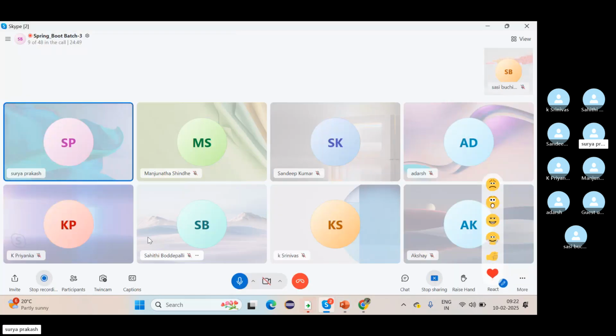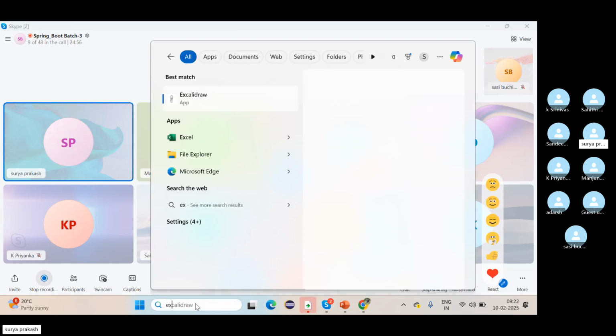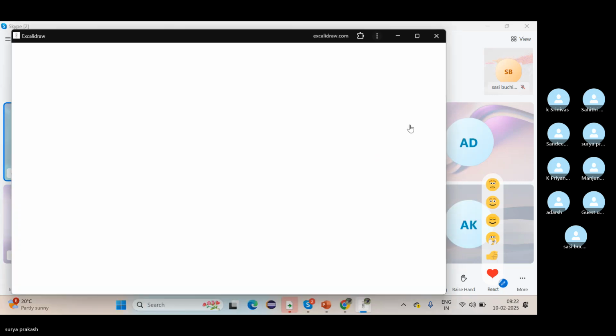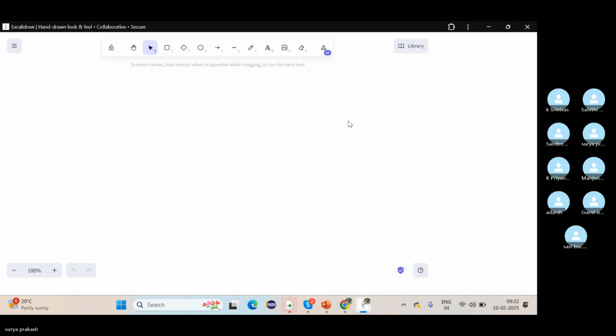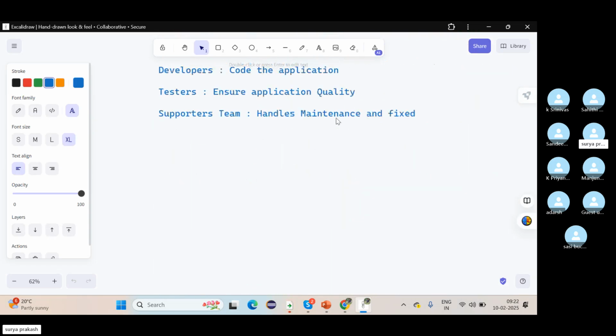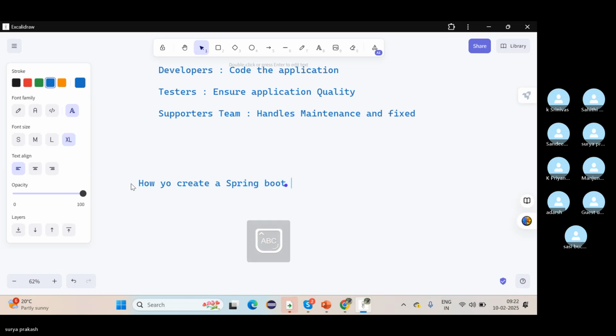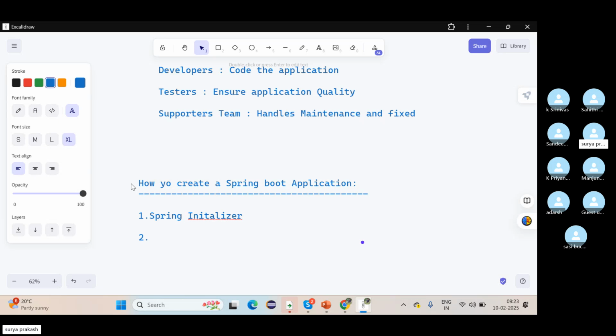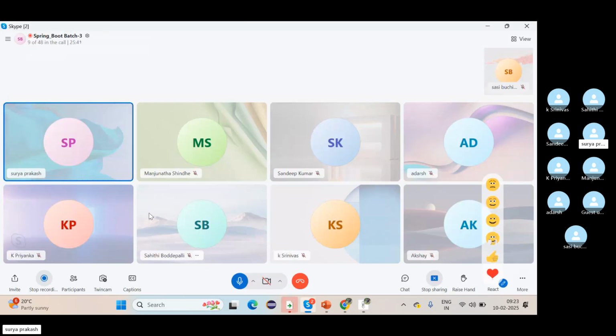Next one is, how to create a Spring Boot application? First one is by using Spring Initializr. Second one is by using IDEs. So I will explain in both ways.